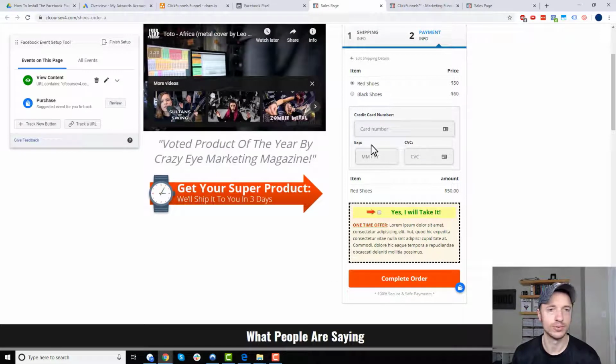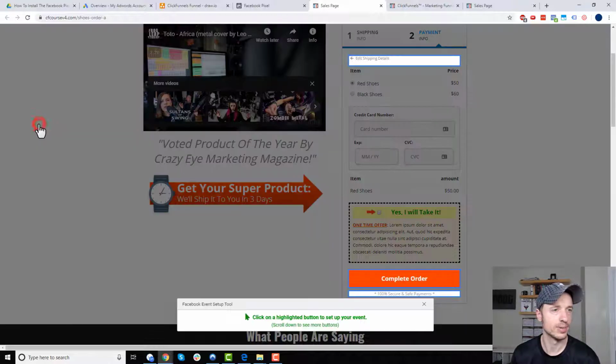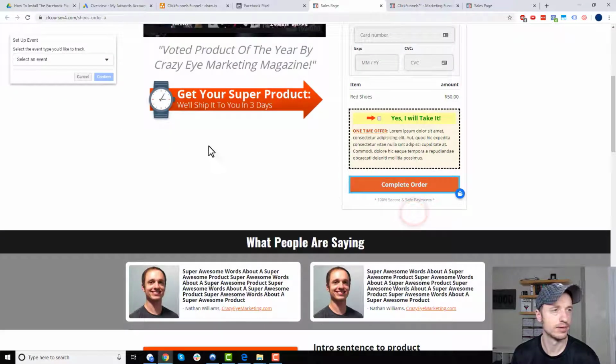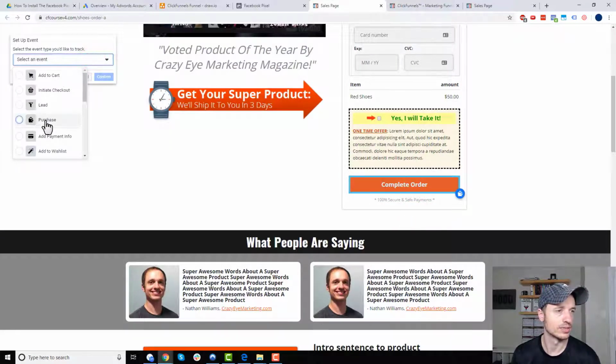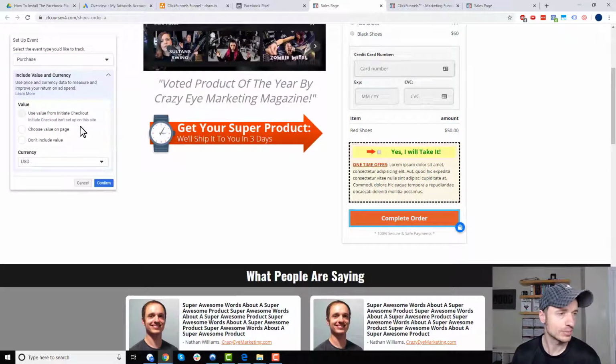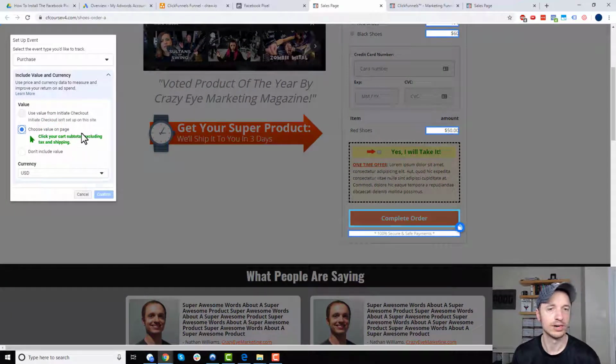I want to add a new event here. So when they click this complete order button, I want to track that as a purchase event. So let's track new button, and I want to track my complete order event here, and I want to track purchase, and I can assign a value to this purchase as well. So that's pretty cool stuff, right? So I'm going to do choose value on page, and this is kind of where it becomes more accurate than the standard event method, because you can't track values as easily using the standard event method as you can using this event setup tool method.